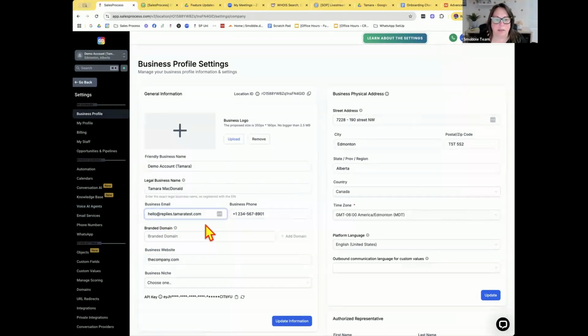Okay? And then you're going to update your information. By putting this in your business profile, that means that anytime the system tries to retrieve your marketing email address, it will always grab the right one. Okay? So you want to save that in there.